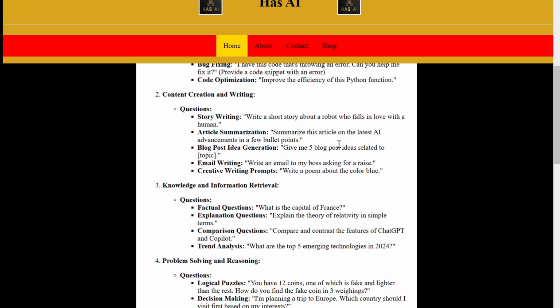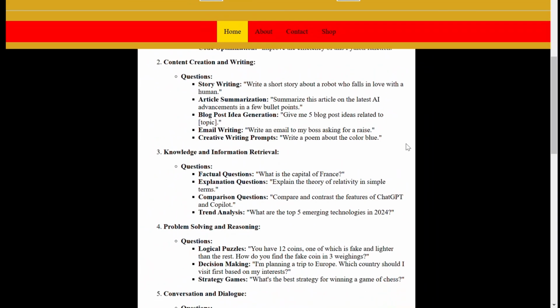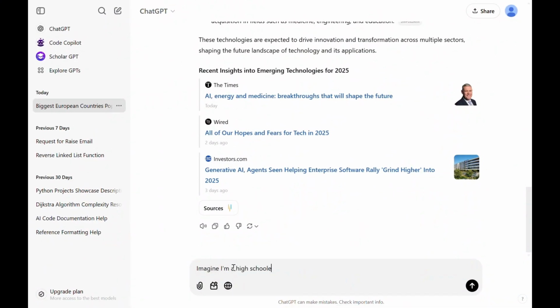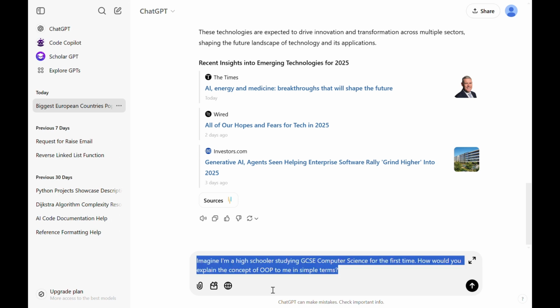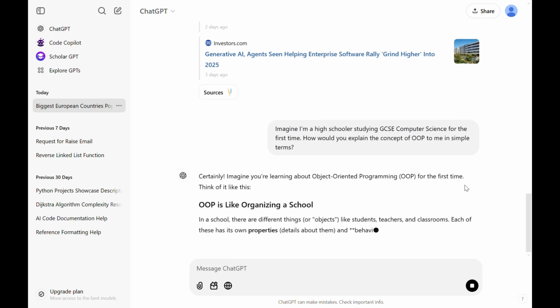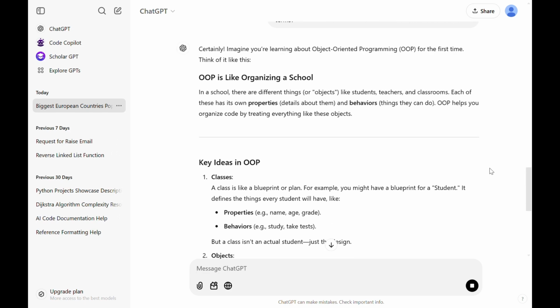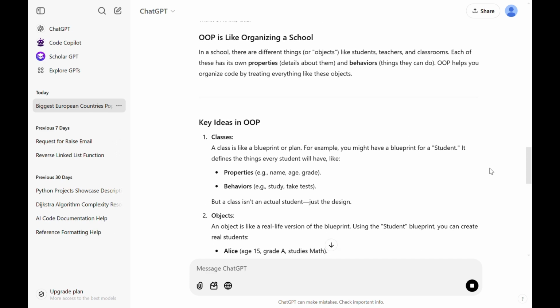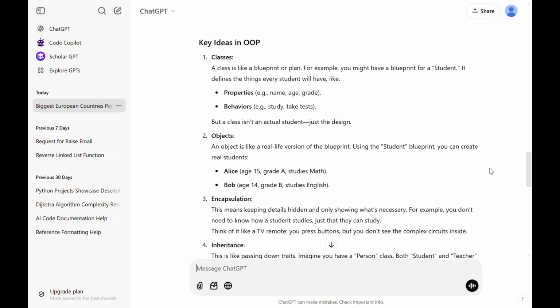But wait, there is more to this section. An explanation question is up next then. And so back to ChatGPT now. Imagine we're studying computer science at GCSE and we want to get OOP explained, even though that's normally not a GCSE, but let's say. So it's given an analogy of organizing a school: students, teachers, classrooms. That's decent.